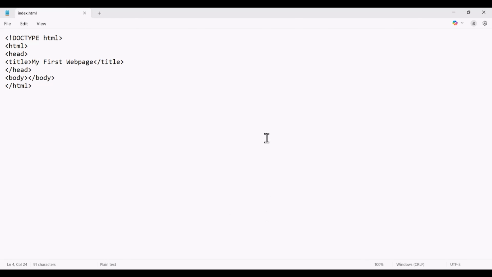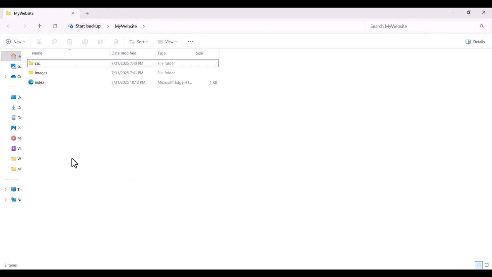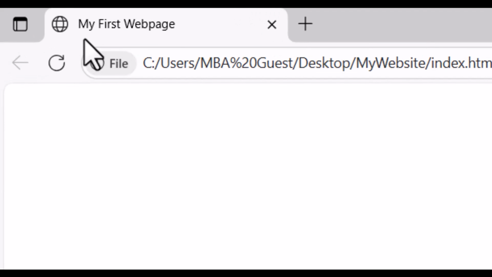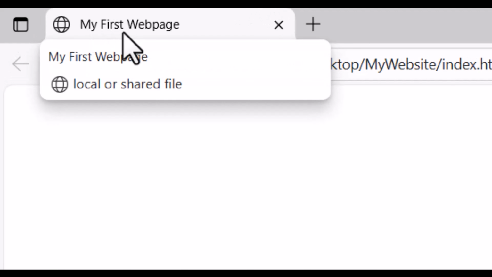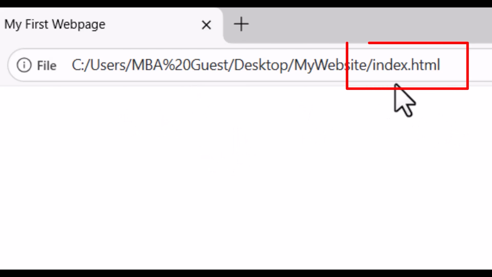Now let's head into our folder. And there we have our index file. If you save the file with the correct extension, your index file should appear in a browser form. So let's just double click and open our browser. So for now, we haven't entered anything, so we have a blank web page. But take note of the tab at the top, My First Web Page. So that's where your title goes. The address bar, as you can see, shows the path to your web page, index.html.